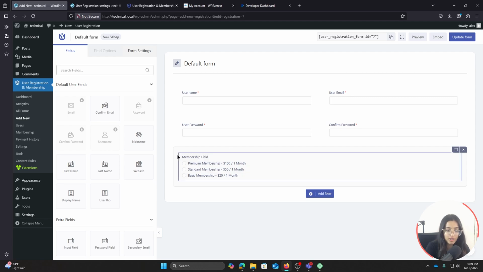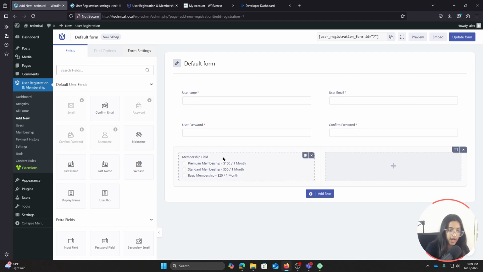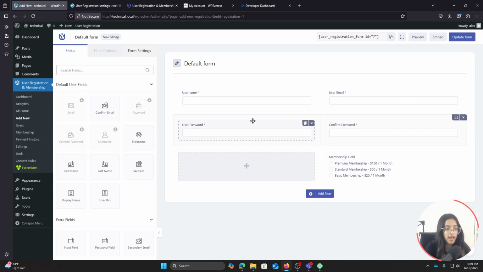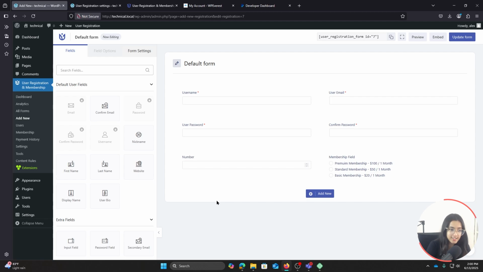First of all, I'm just not liking how this whole section looks, so I'm going to break the section into two halves and drag it right onto here, and then I am going to add, let's see, maybe number field right here. Okay, so now this looks pretty fine.